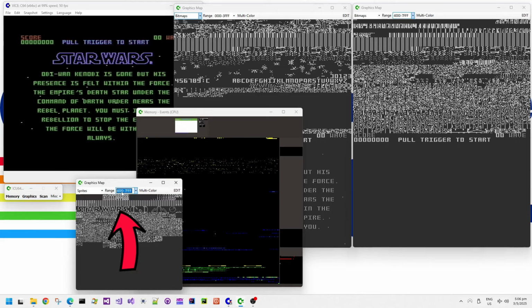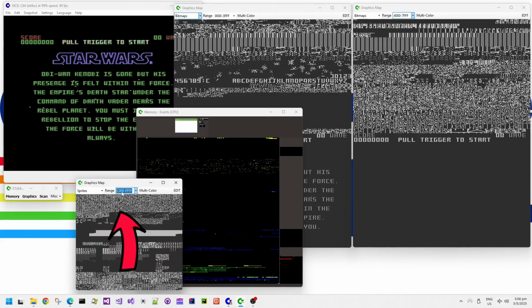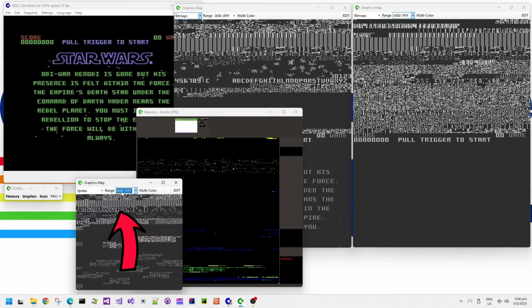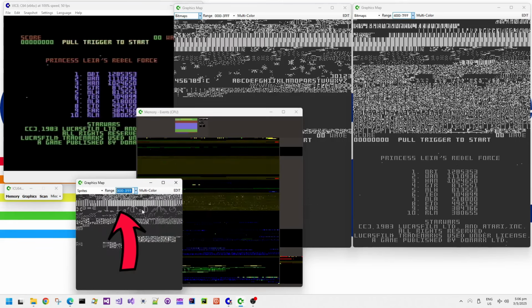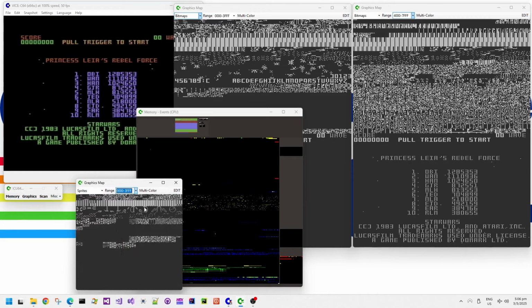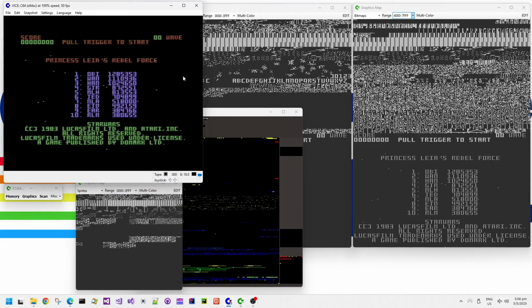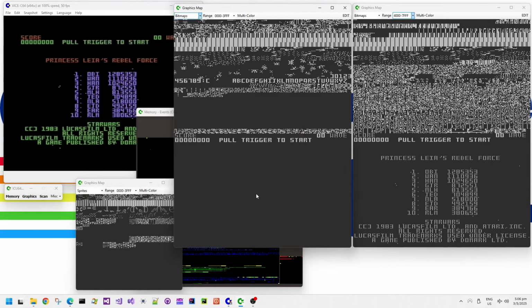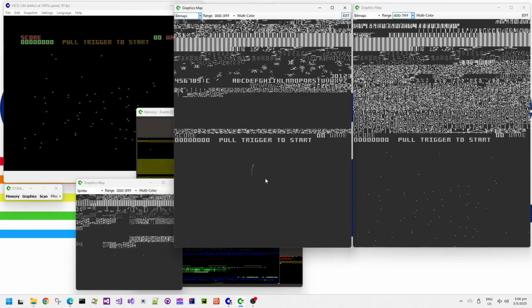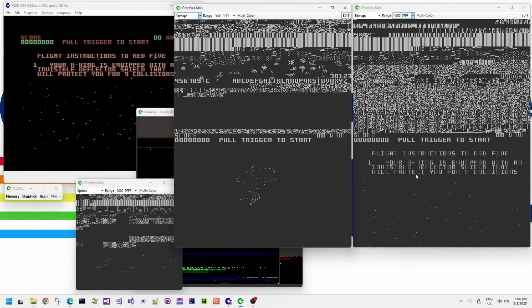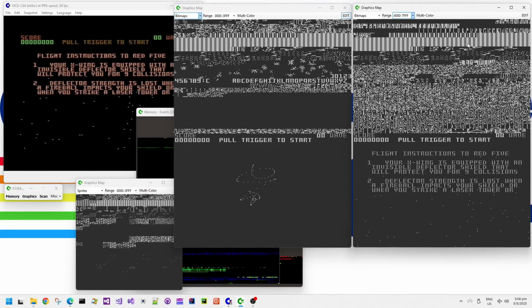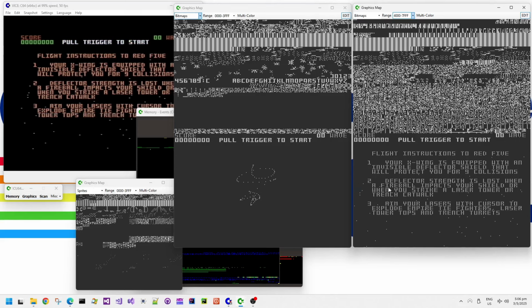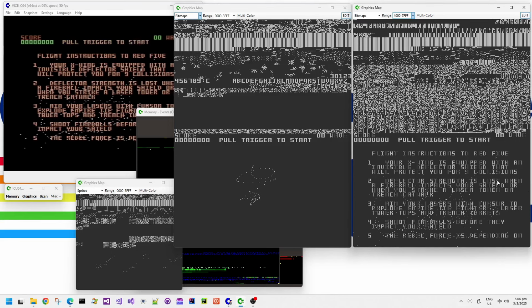So we have some sprites already in two different banks there using the graphics map view. Looks like these sprites are identical, which is not really going to be a surprise because I think this has a double buffered rendered view because it's using bitmap rendering, if I remember correctly. So even on the title screen, we have a blank bitmap there, but with pull trigger to start up at the top. And then it's not rendering into the left-hand bitmap, it's rendering into the bitmap in the second bank there. We have the instructions coming up on the screen.